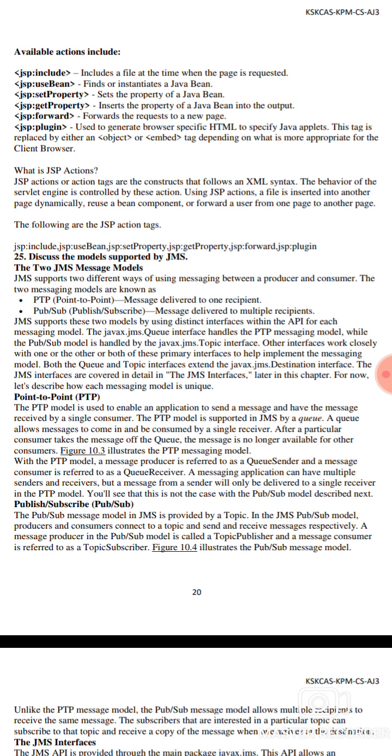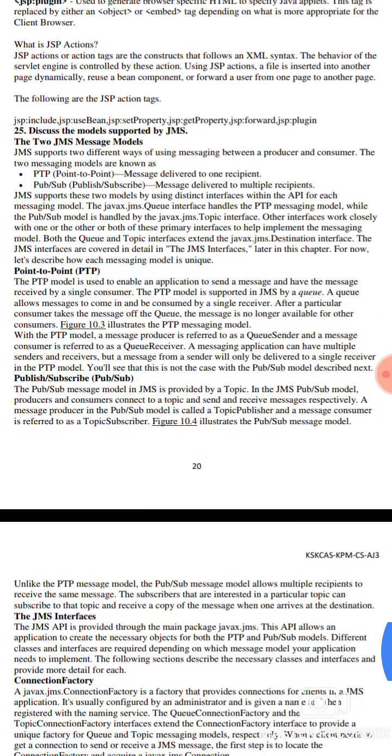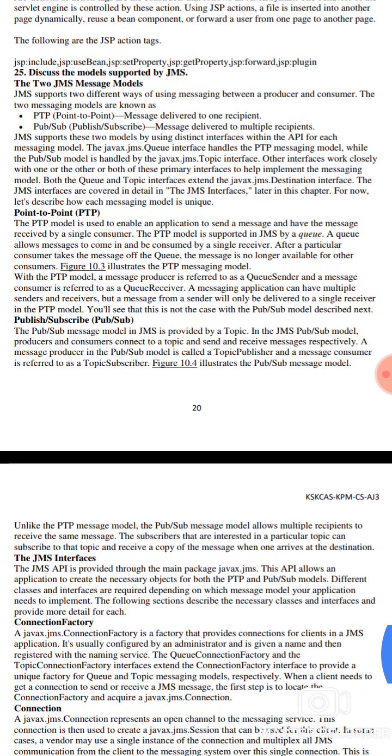jsp:useBean finds or instantiates the Java bean. jsp:setProperty sets the property of the Java bean. jsp:getProperty inserts the property of the Java bean into the output. jsp:forward forwards the request to a new page. jsp:plugin is used to generate the browser-specific HTML to specify the Java applet. JSP actions, or Java Server Page action tags, are constructs that follow XML syntax. The behavior of the servlet engine is controlled using JSP actions. A file is inserted into another page dynamically, or a bean component is reused.